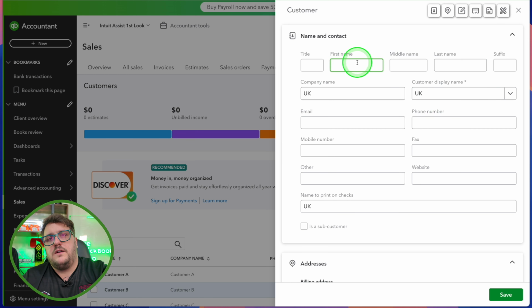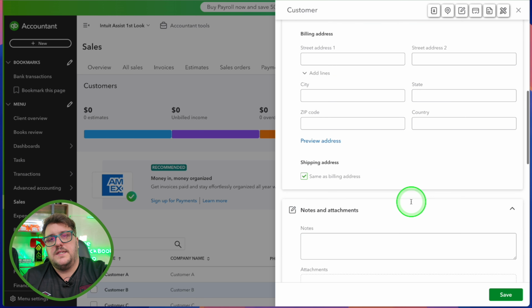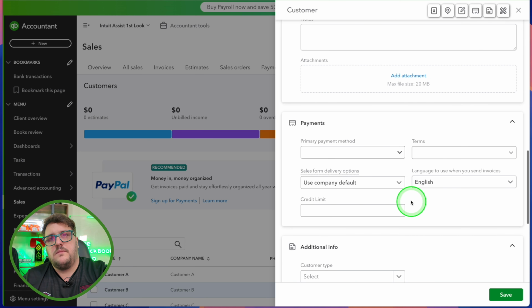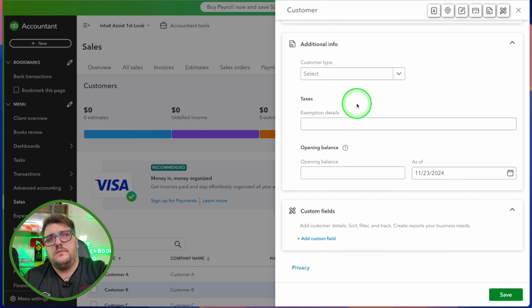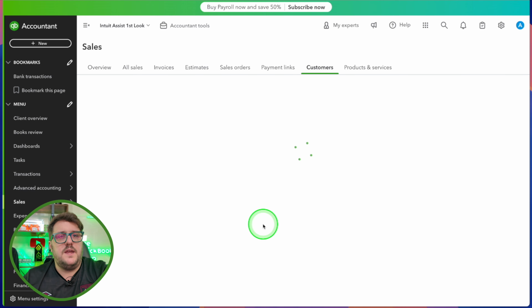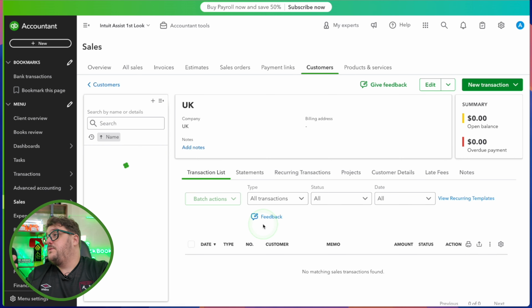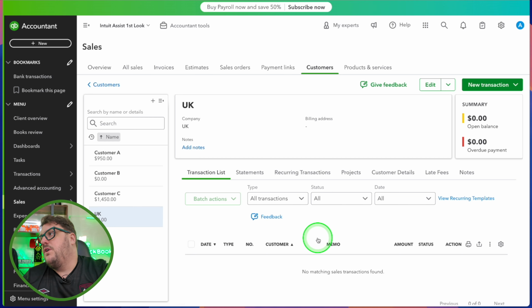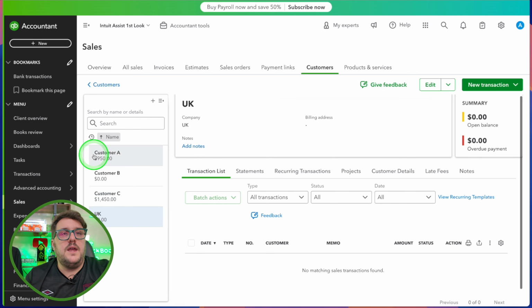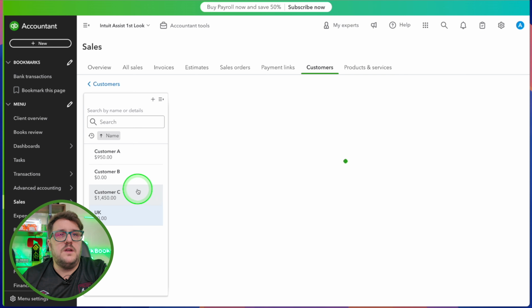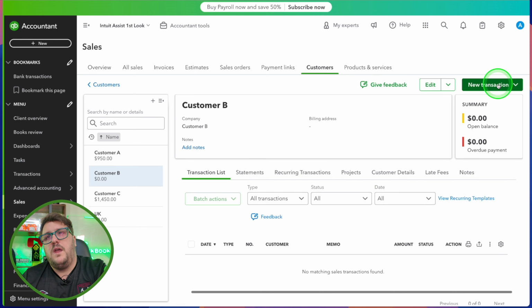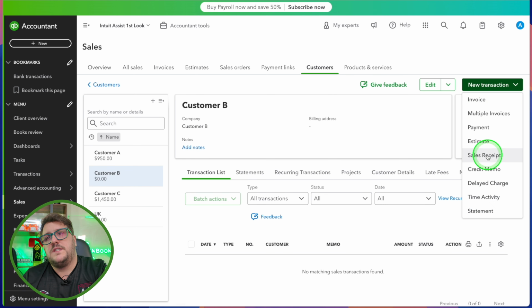UK. And then for that customer, I'm also going to state it is an online customer. Press save. Cool. So there's a few things we wanted to check, right? First of all, we need to go in and customer B, which is my online one. I am just quickly going to see what's different in a sales receipt view.